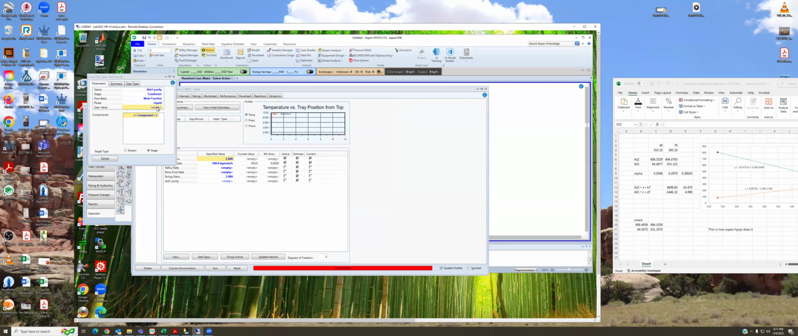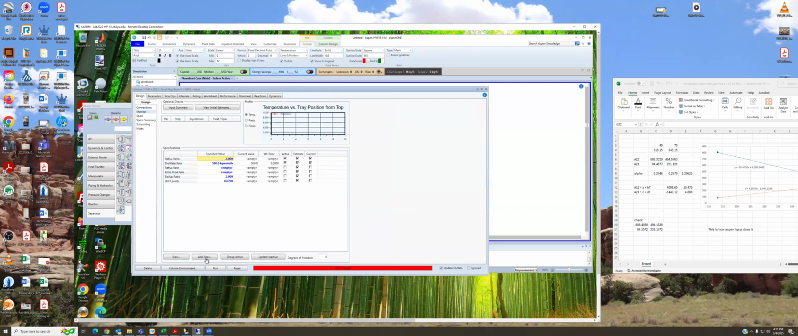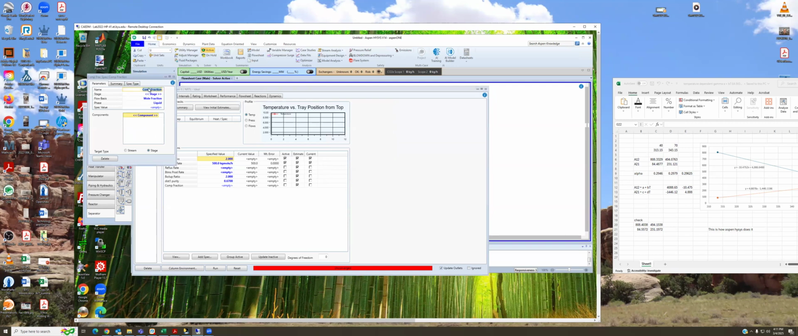And remember that at the top of the column will be the azeotrope. We thought that would be about a 0.67 mole fraction of ethyl acetate. And we'll add one last spec, another fraction spec to the bottom. Call this bottom 1 purity.